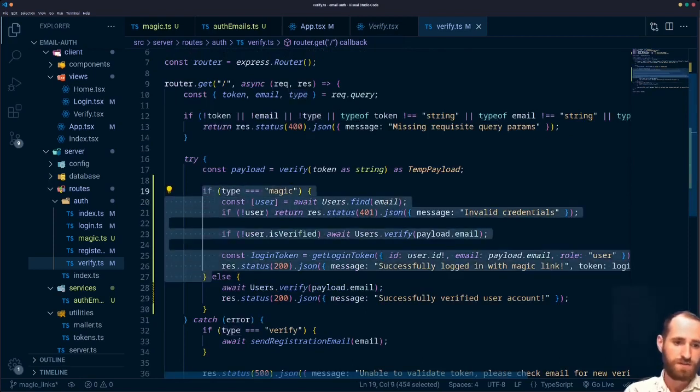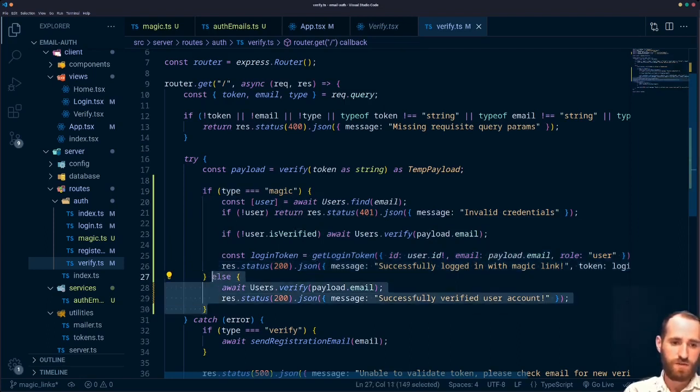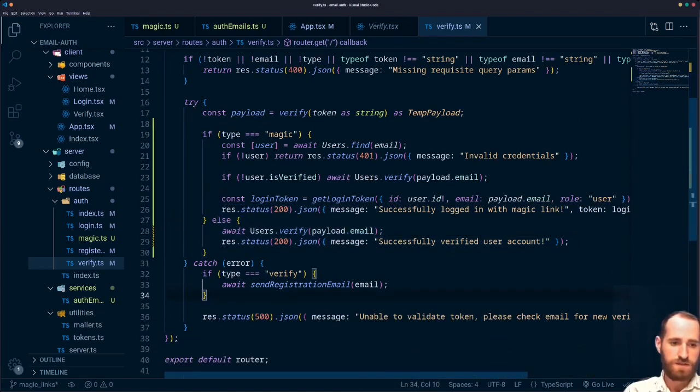So if it is a magic link login, we can grab the user, check to see if they're verified, and if they're not, verify them, and then we can sign a true login token and issue that up. Otherwise, if it's not a magic link, we can just resend that info. And here we could say like, oh, if type is equal to verify, we'll send the registration email.